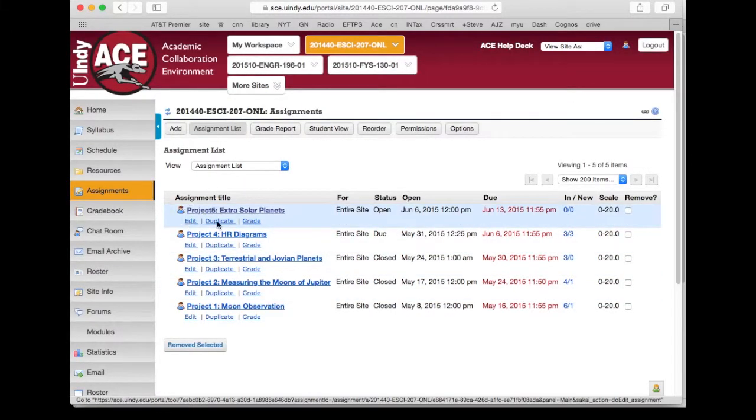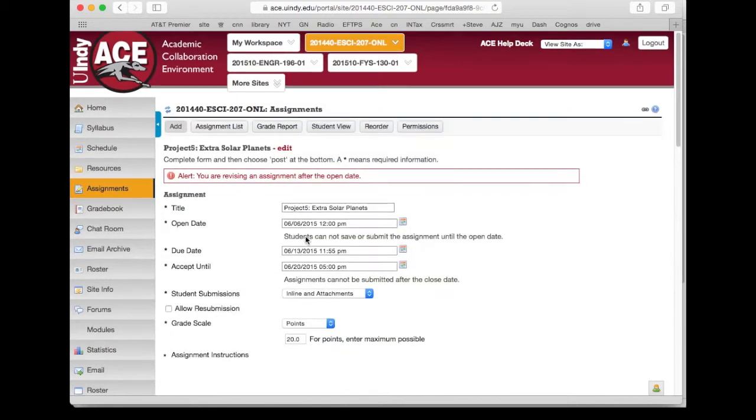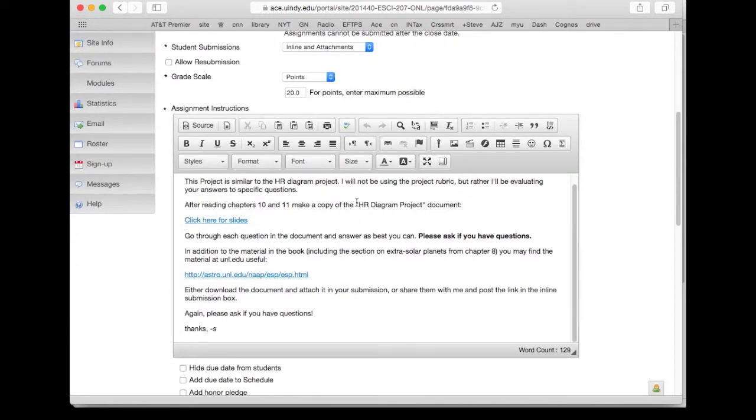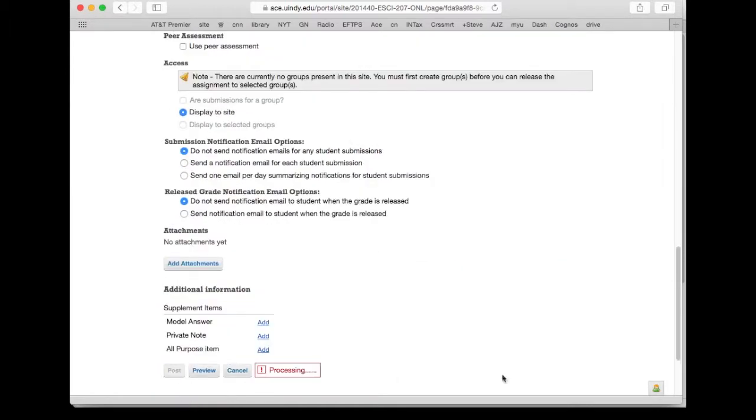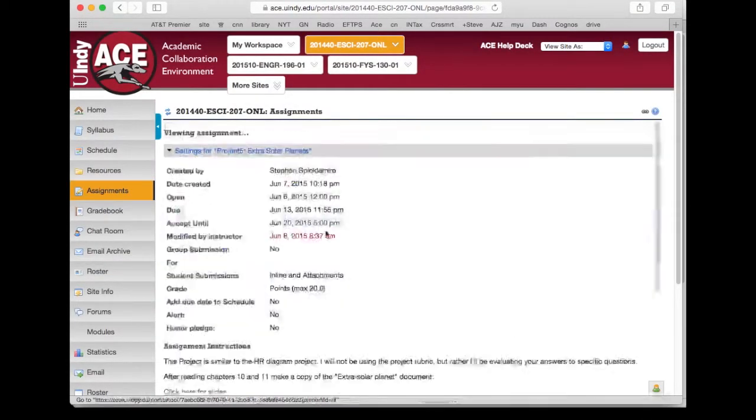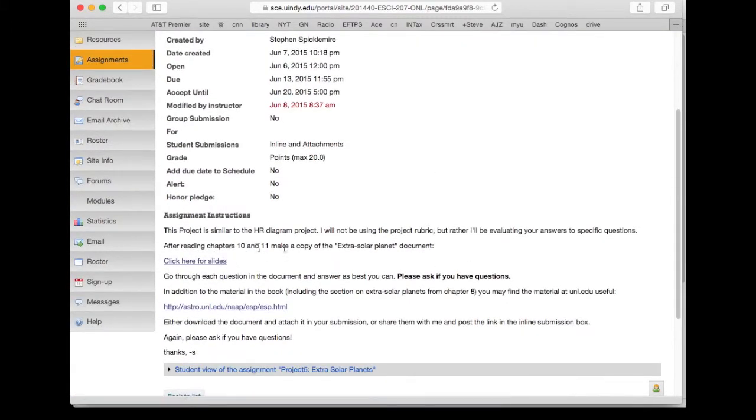What I want you to do is to go to the link in resources, and you should get the extrasolar planet document, not the HR diagram document. Let's see if that looks any better. Okay, read chapter 10 and 11. Those are the correct chapters. This project is similar to the HR diagram project, except we're going to be using the extrasolar planet document.